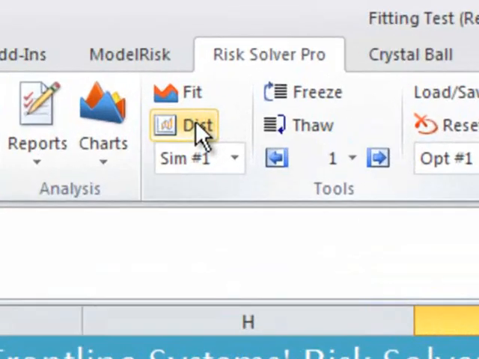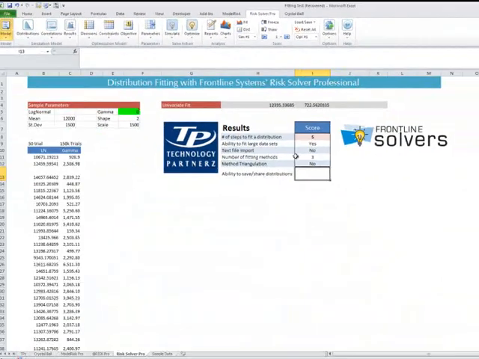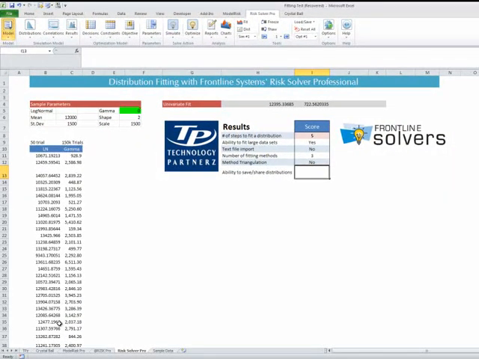It's called a dist. So you would have to take the trial data coming out. So all these 150,000 trials would be encoded into a dist, and you can save and share those. And different packages, which are not RiskSolver, do work with the dist. So the answer is yes. A dist, by the way, will encode 150,000 trials in a cell. So it's kind of nifty.